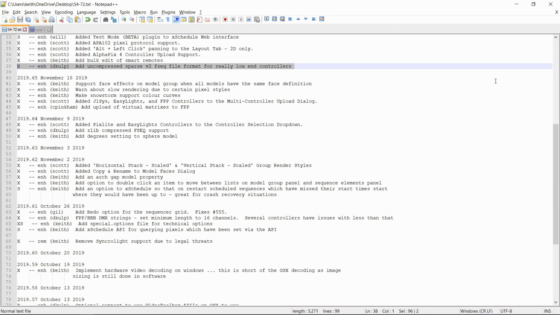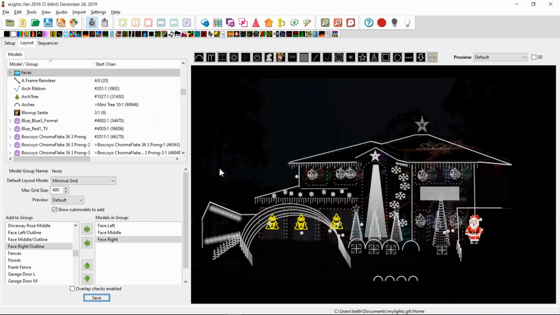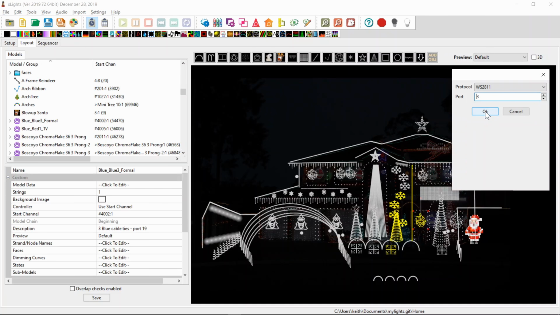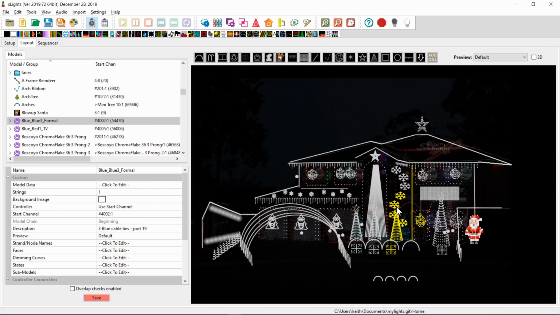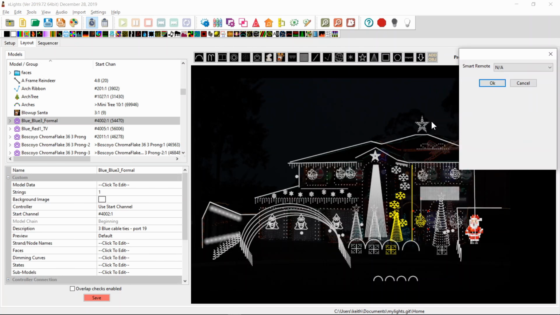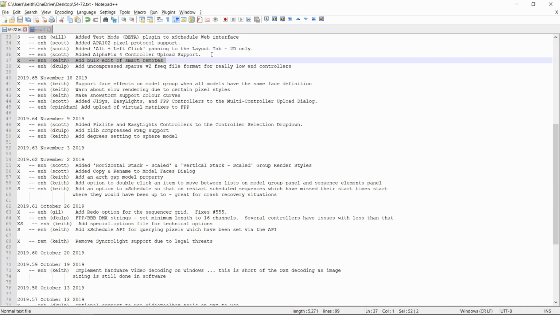We talked about the V2 file format, bulk edit of smart remotes. All that means is that now when you're in here and you're bulk editing, you have to have the controller connection set on these models. And if I come in a bulk edit, I can now set the smart remote, and I can bulk edit those rather than having to go and select each model independently and change it.